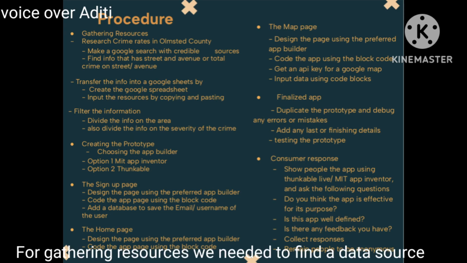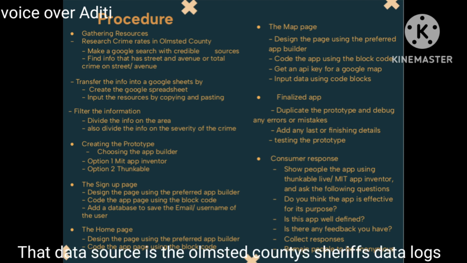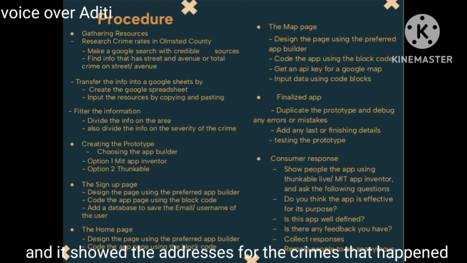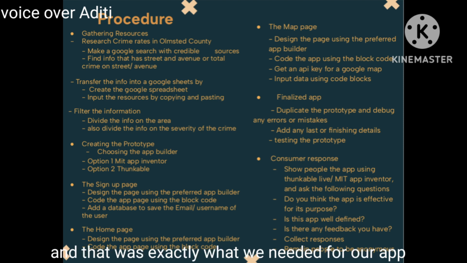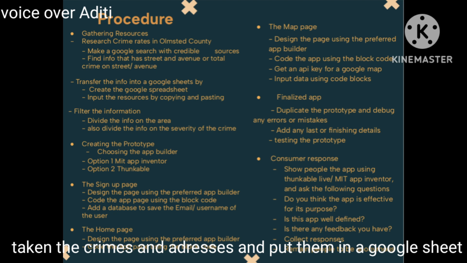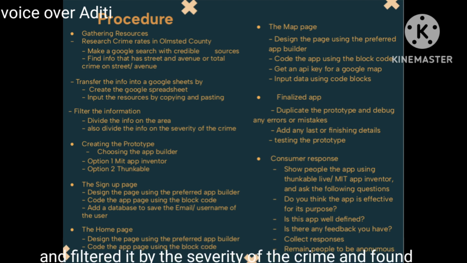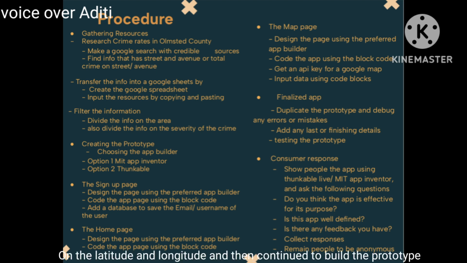For gathering the resources, we needed to find a data source, and that data source was the public sheriff's office in Olmsted County's logs, and it showed the addresses of where some crimes happened, and that was exactly what we needed for an app. So we took the crimes and the addresses and put them in a Google Sheet, then filtered it by the severity of the crime and found the latitude and longitude of that, and then we continued to build our prototype.